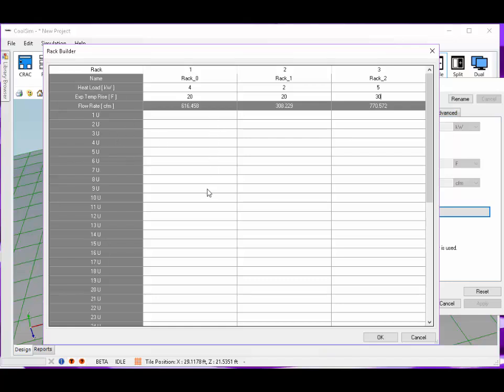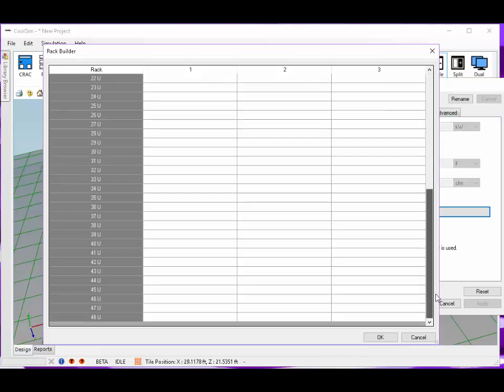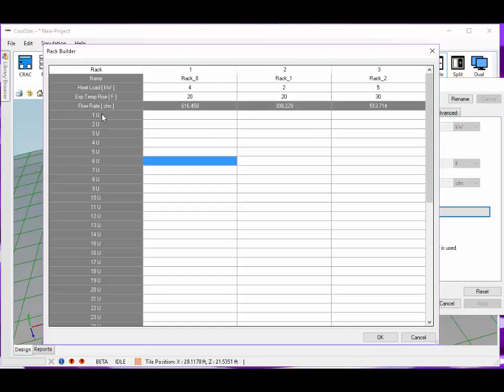Furthermore, these cells here represent the slots in the front of the rack. You notice we have 48. You'll also notice that it's numbered from top to bottom. Most racks are numbered from bottom to top. Keep that in mind.